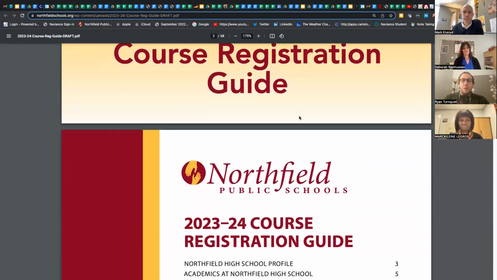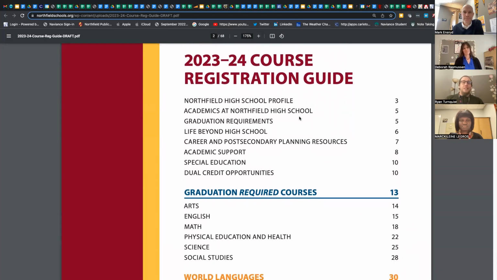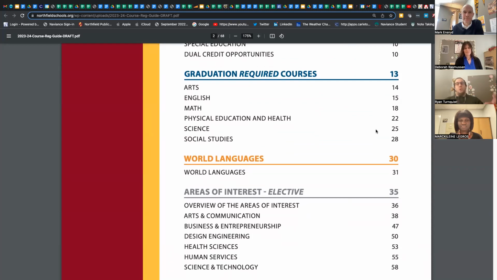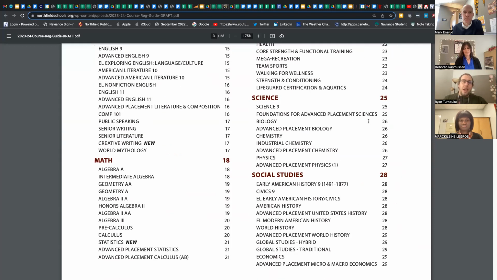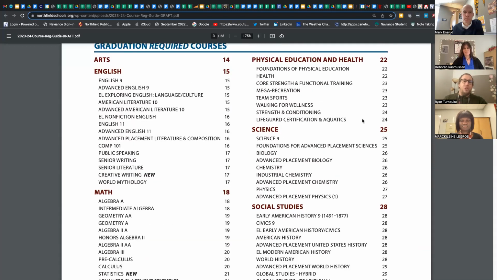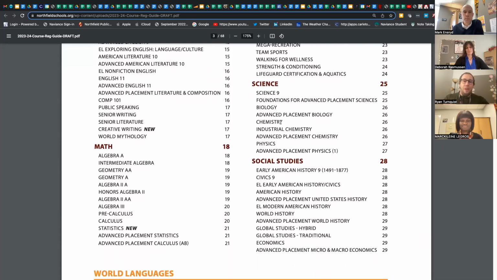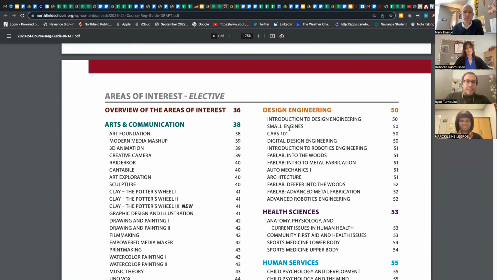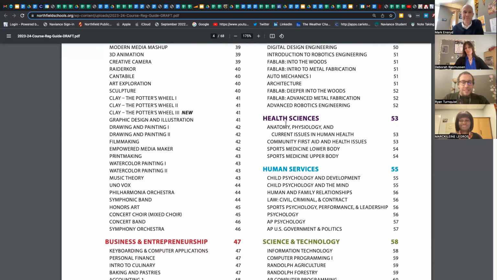The first thing you'll note here on the guide is it has a lovely table of contents for you. I'm going to take you through this first part, but as you scroll down through the table of contents, you see the graduation required courses, and then it's broken up through subjects. So your English, your math, and then all your required classes, and then below that will be your electives. So that's, yeah, exactly. The electives there, that's your table of contents.